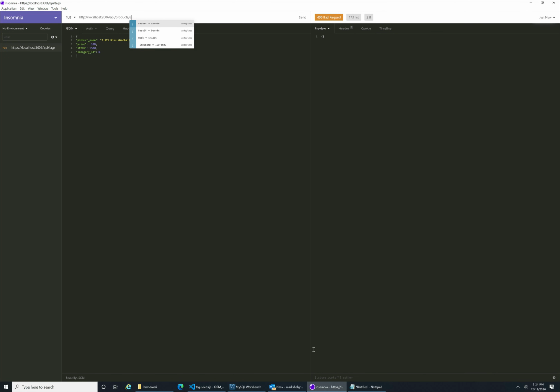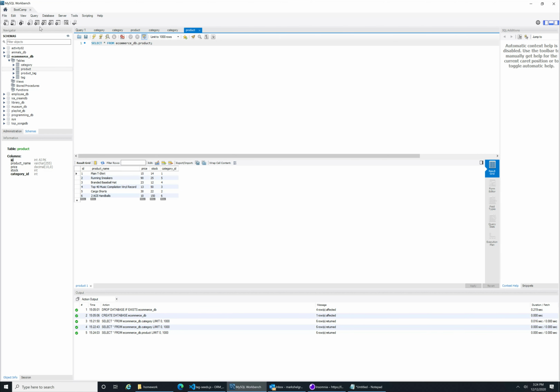And we got back a blank array. And if we go look into our MySQL database at the products, refresh, and we have 2 ace plus handballs, and our price is 100 and our stock is up to 1500. So our put request also worked.